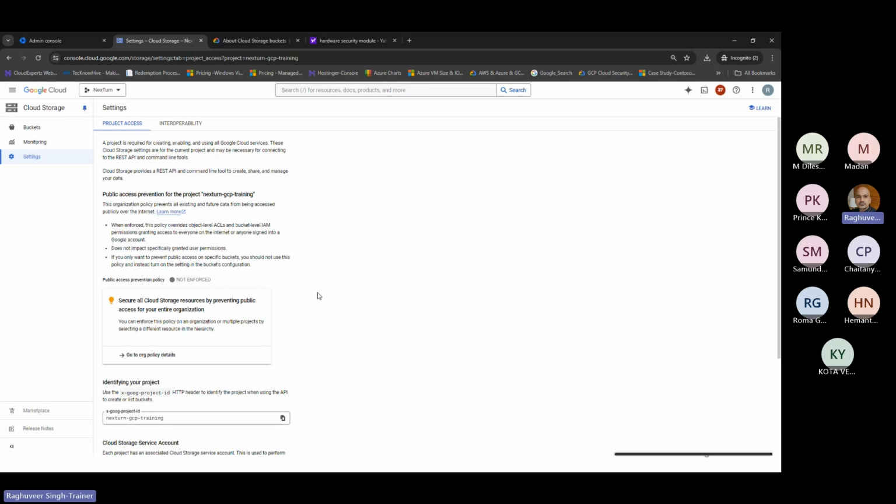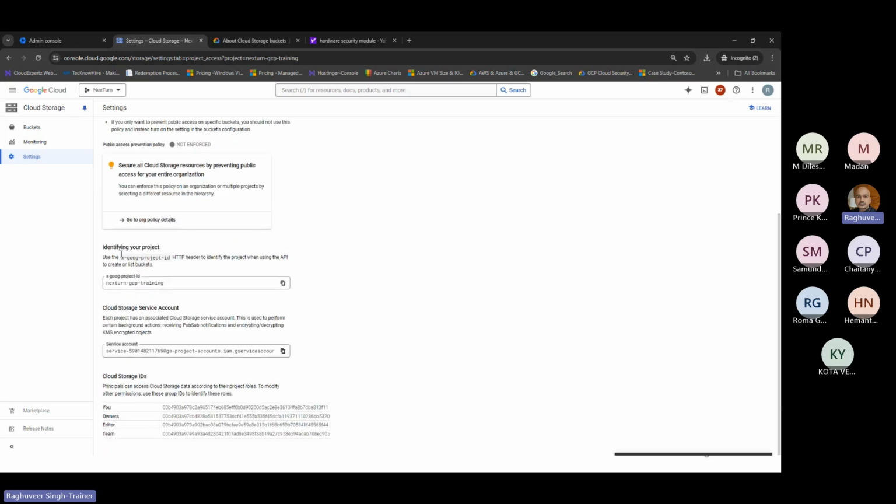You don't want Google to ask you every time whether you want to enable public access, you want to deny public access. You can configure those settings at the project level here. It says a project is required for creating, enabling, and using all Google Cloud services. So here you can configure the settings.